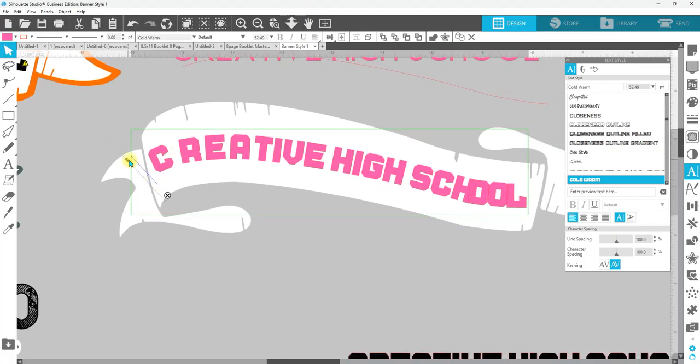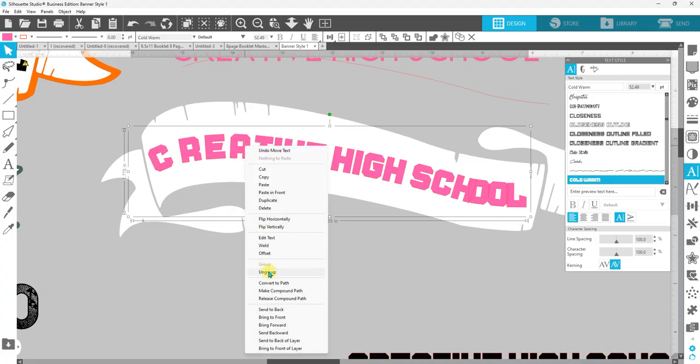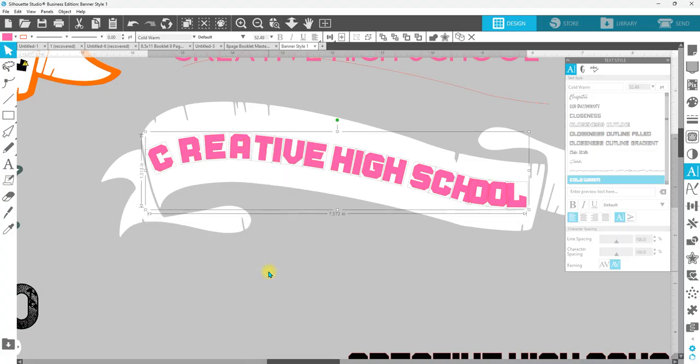We're aiming for the center. Now, the letters are going to spread out more on this side and be kind of bunched together over here, and that's perfectly okay. We just want it to be towards the center. Once it's in the center, you're going to click off, then click back on the text, right click, and ungroup.